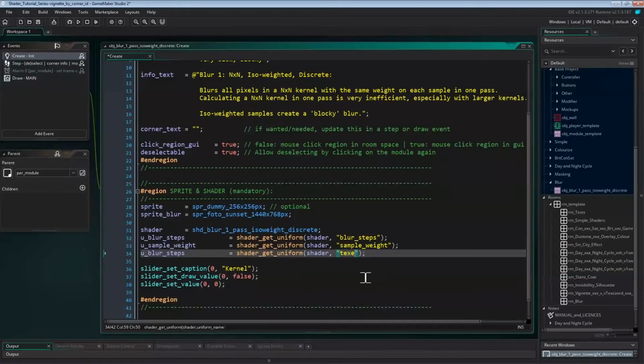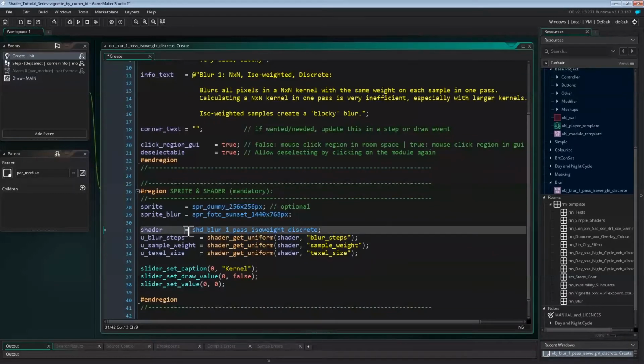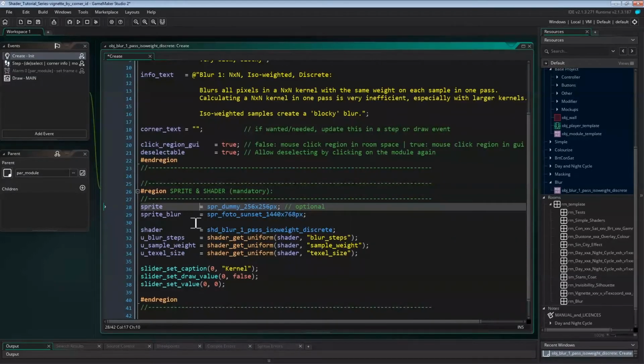And the third is for the texel size. The handle is uTexelSize for the uniform texel size. The texel size is needed to tell the shader how far away from the current fragment to go in each blur step to get the next color sample. A texel basically is a pixel on a texture.